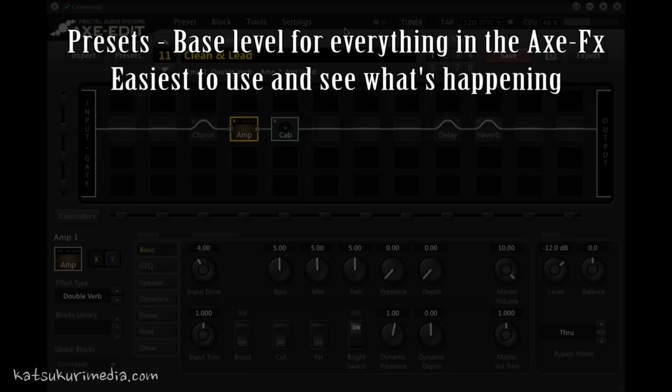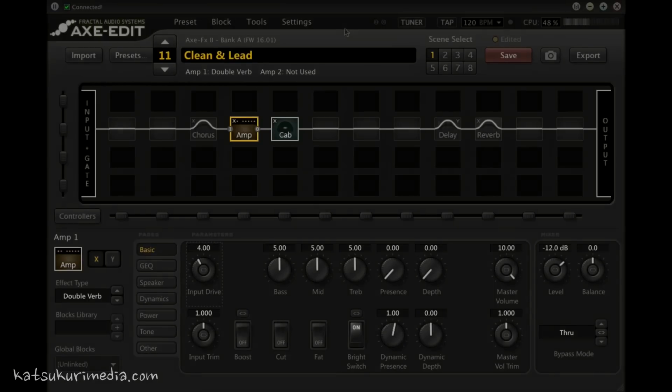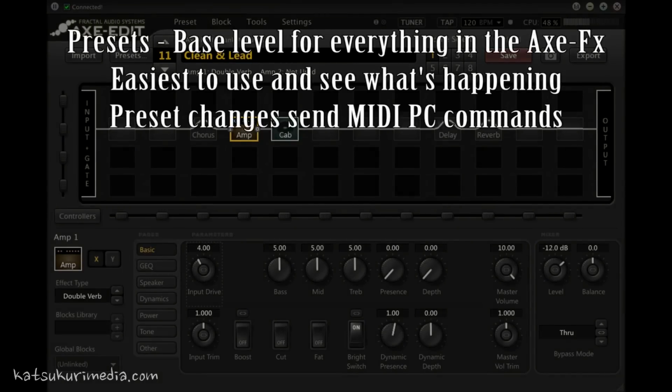For many, it's difficult to grasp the preset within a preset concept using XY switching or scenes, so presets just make the most sense. Different sounds are different presets. That's it. Simple. Using presets also helps with using other MIDI gear because each preset change sends a MIDI PC command, or a program change. Almost all MIDI-enabled gear responds to these PC commands, so by changing a preset on the Axe effects, you can also change presets on other MIDI gear at the same time. This keeps everything in sync with different sounds or different songs.